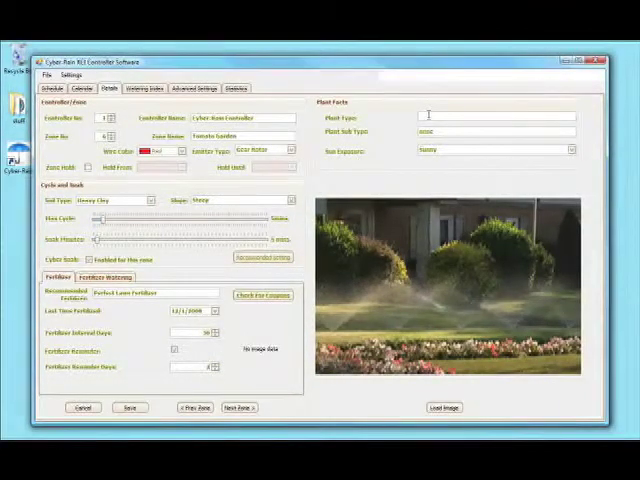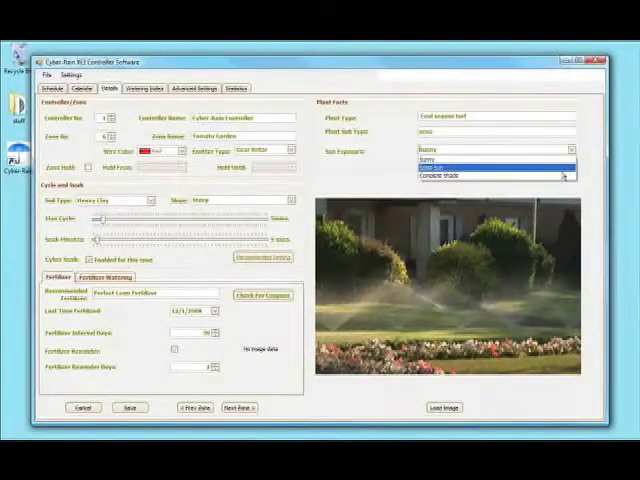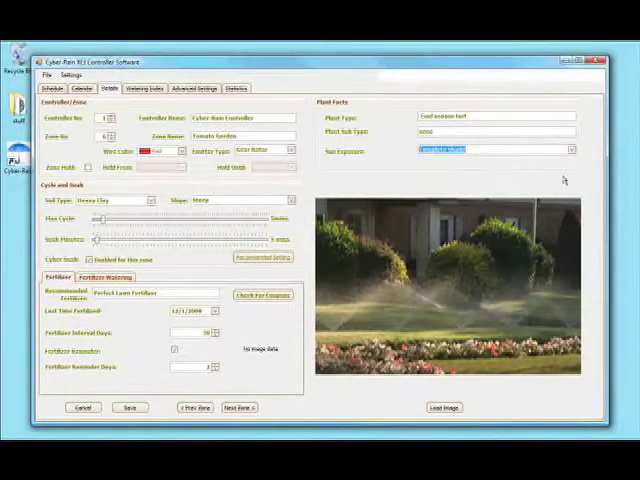Under Plant Facts, you can record the type of plant in that zone and the type of sun exposure required. Remember to click on the Save button at the bottom to save your adjustments.